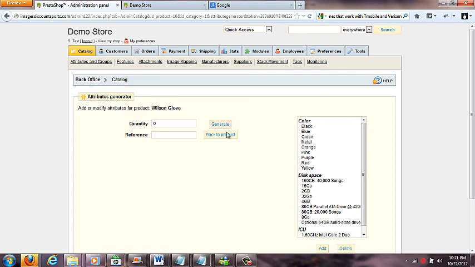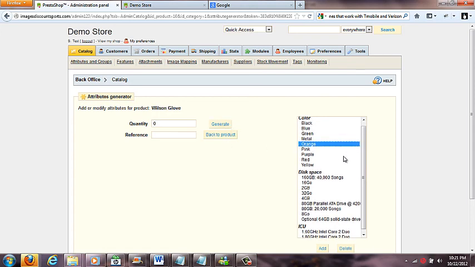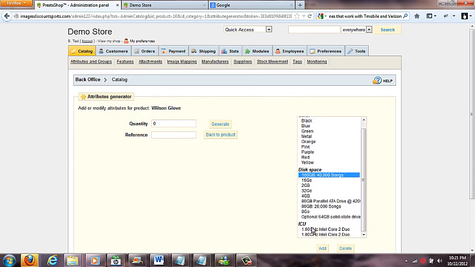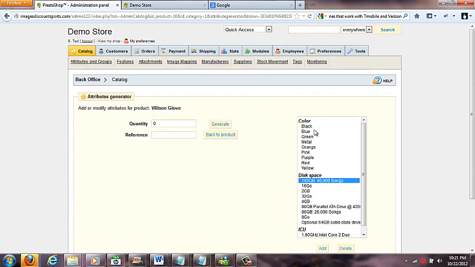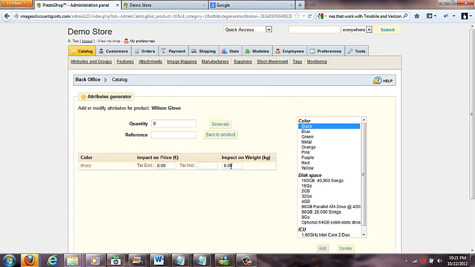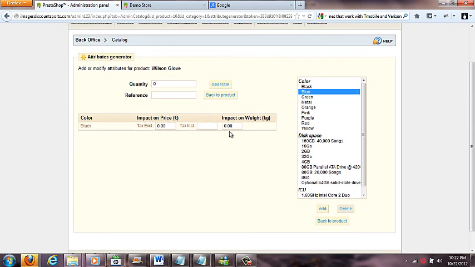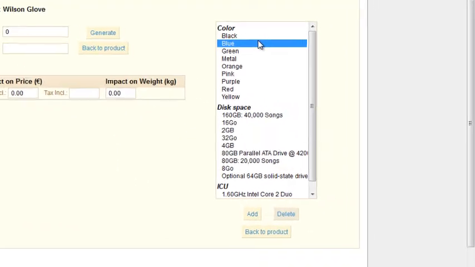All right, so now that we're in here, we have some colors here that come with the deal. Now the disk space, I don't even really care about, and the ICU either, so I would be getting rid of those. But here's the colors that are in there. Now, what I would do is add, let's say this thing comes in black, blue. I click add, it adds it to the middle here, see? Blue. If I want to delete that blue, I can click the delete button and it'll take it out of the middle. So whatever's in the middle is what applies.